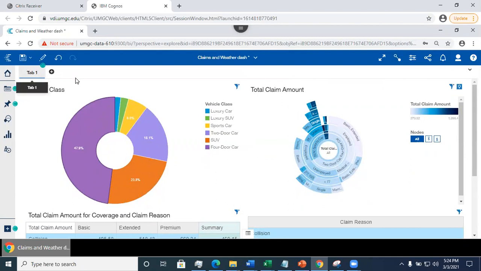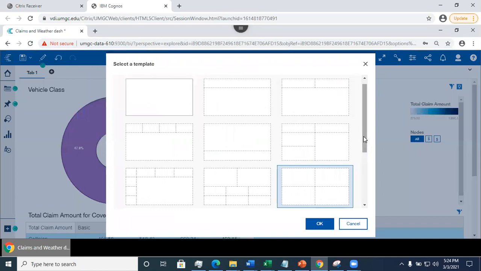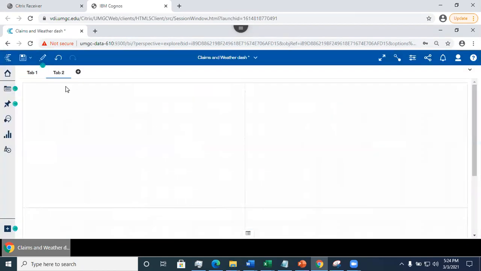I have one tab, and I mentioned that the dashboard can have multiple tabs. To add a tab, I just click on this plus here. And as I mentioned, you may select a different layout, right? But I'm gonna stick with this 2x2. And if I select it 2x2 and I change my mind, not a big deal. If I click on this tab, right? If I click on this, I have an option here to change the template.